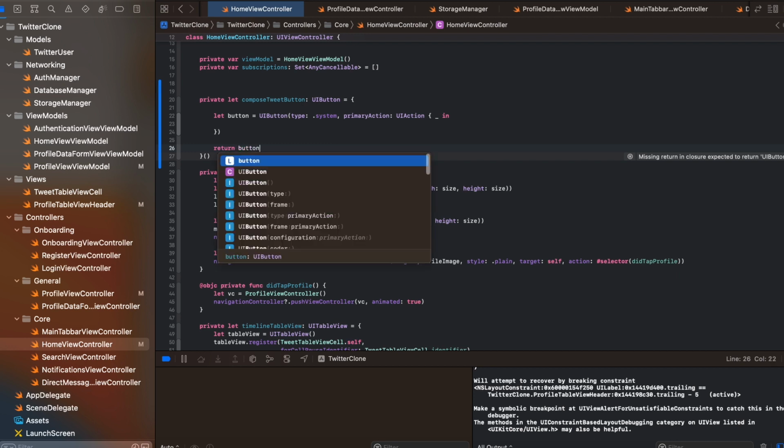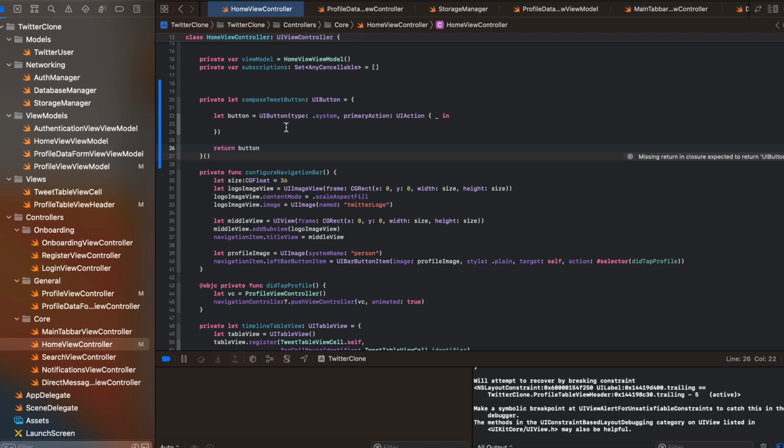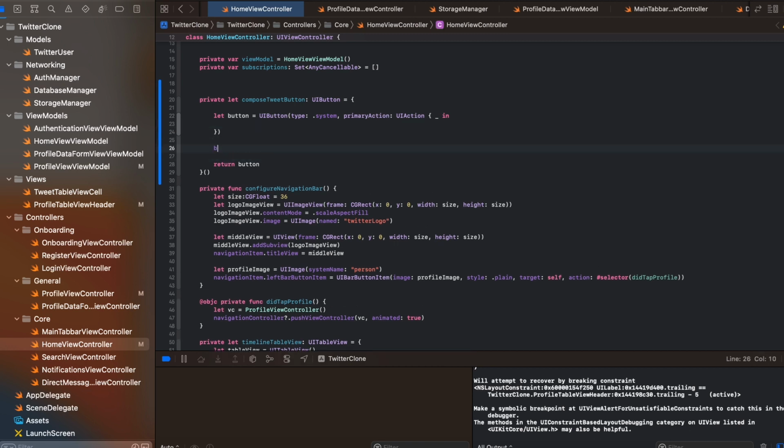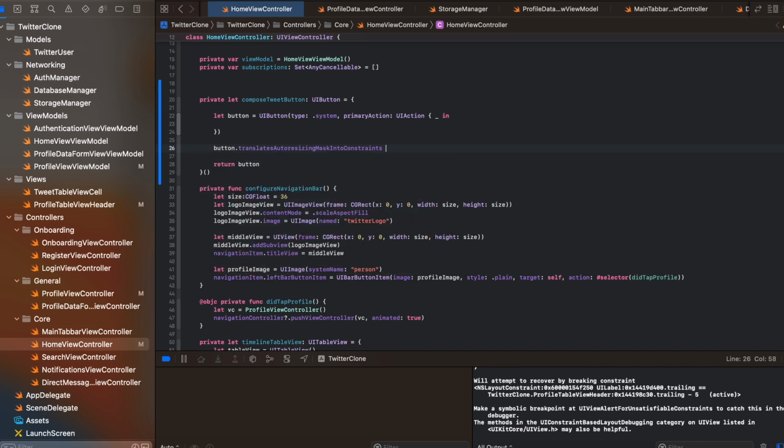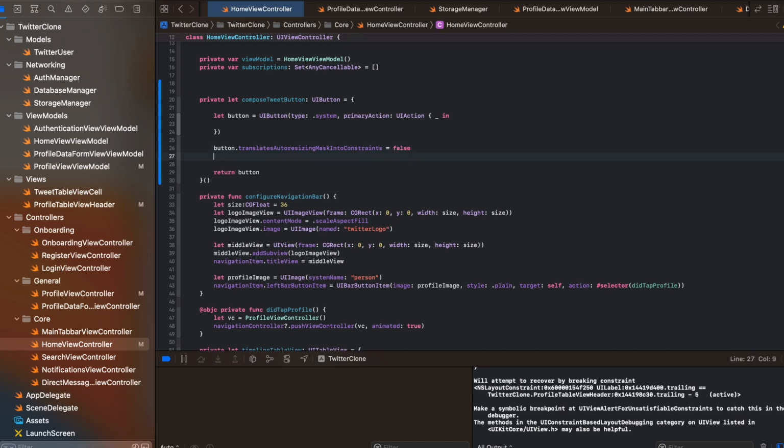So yes, we can just say return button, and instead of adding a target for this button and an Objective-C function, we can add this action on the fly over here. And underneath that I could just normally configure my button. So button.translatesAutoresizingMaskIntoConstraints should be false, so that we can use auto layout.